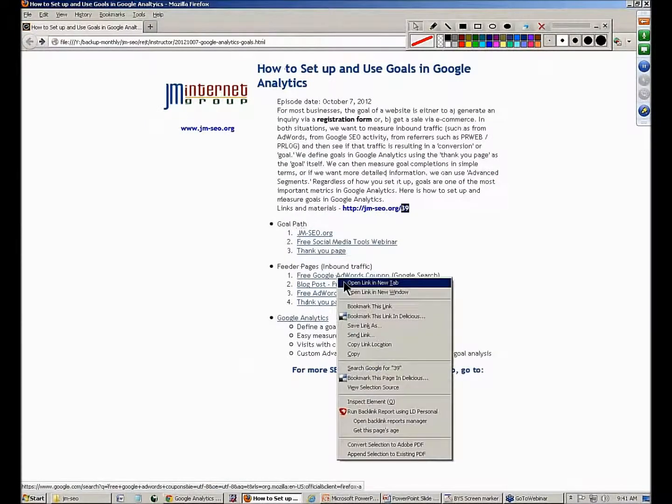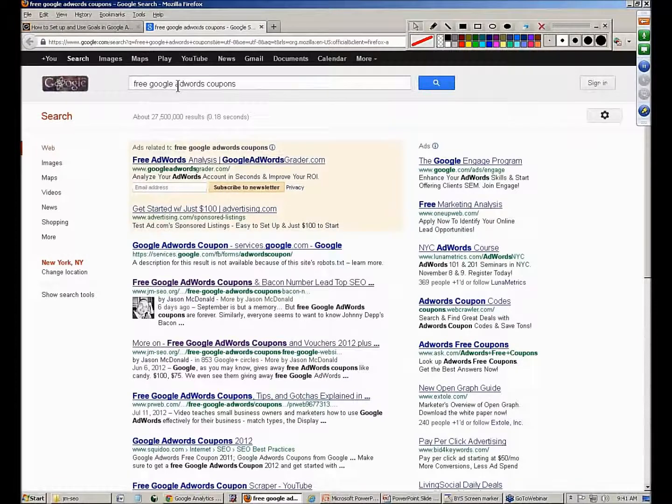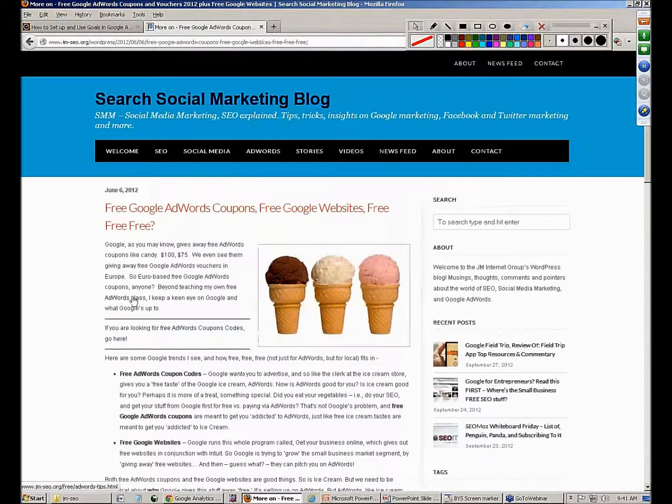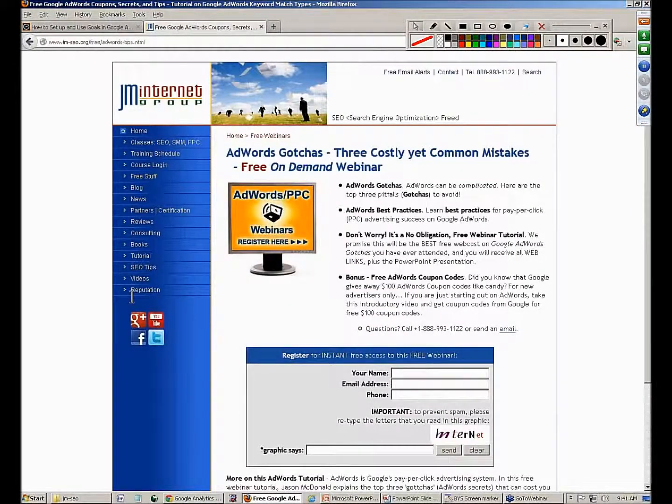Now let's look at another pattern. We also do a lot in AdWords. So somebody does a Google search for AdWords coupons. I'm in positions 1 and 2. They click over to the website. On the website, that leads them from the blog into the registration page. They register, because they want to get the free webinar on stuff you should not be doing in AdWords. And they land on a thank you page.